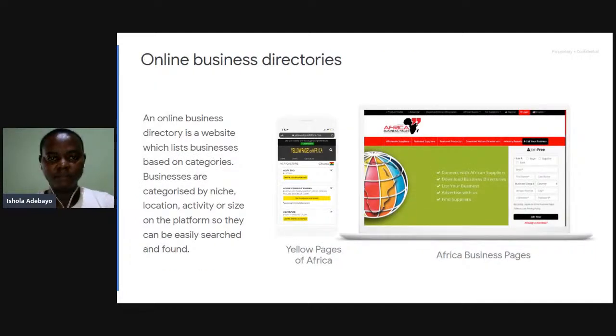Now let's evolve. Beyond having an e-commerce platform, there's also the online business directory. An online business directory is more like a catalog. For example, you do cake, you are into website development, you are into photojournalism, all those skill areas that you engage in as small business owners. You can belong to an online business directory. Examples are Yellow Pages of Africa and Africa Business Pages, where you get to list your skill area, your niche, your location, the activities that you do, the size and platform. It shows you across the world, not just in your region or location alone.